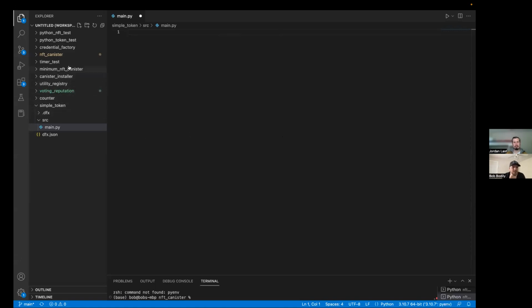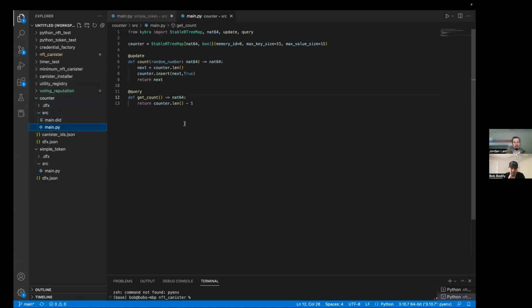Okay, so let me show you a really simple canister that I built to test something on the internet computer. Notice how Kybra is similar to Azle in that you can import all of your things from Kybra. Also, Jordan's a much better engineer than me, so I'll kind of hack my way through here, but Jordan can correct me if I'm wrong on anything.